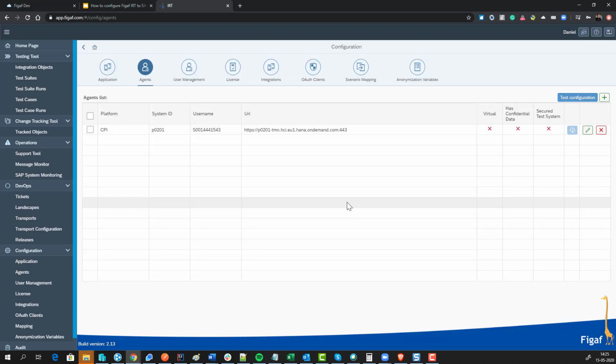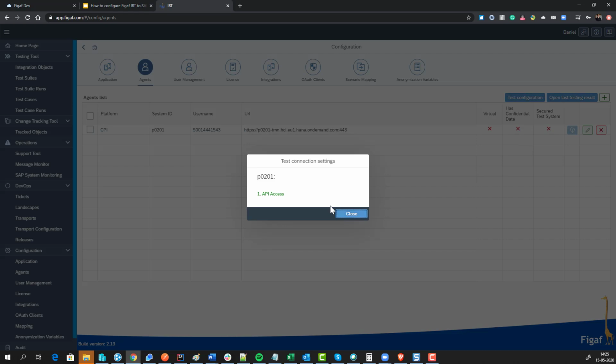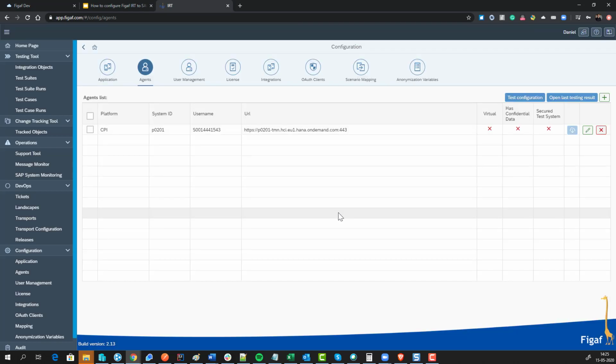So now we have created the system, and you can do that for all the different artifacts here, all the different systems in your landscape. Once you've done it, you want to press test just to see that the user we're trying to connect works and everything's successful. So that seems to be working okay.